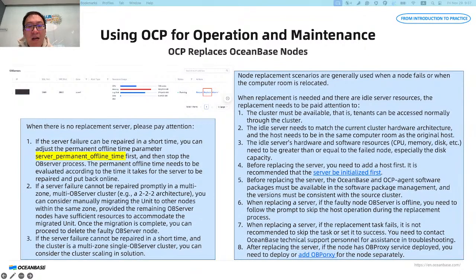The second, if the server failure cannot be repaired properly in a multi-zone, multi-OB server cluster, you can consider manually migrating the unit to other nodes within the same zone, provided the remaining OB server nodes have sufficient resources to accommodate the migrated unit. Once the migration is complete, you can proceed to delete the faulty OB server node. The last one, if the server failure cannot be repaired in a short time, and the cluster is a multi-zone single OB server cluster, you can consider the cluster scaling solution.